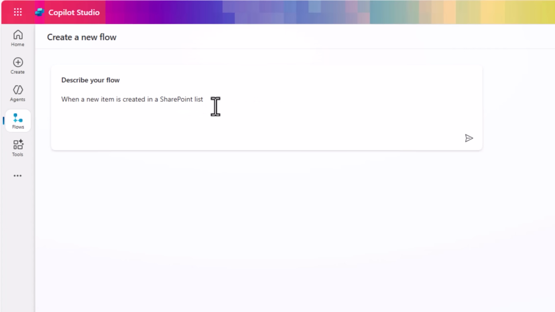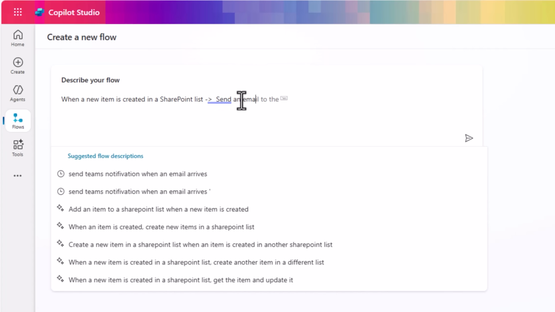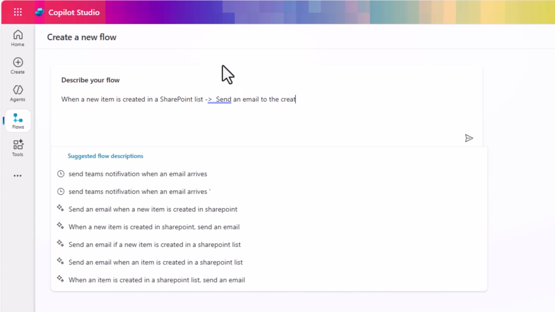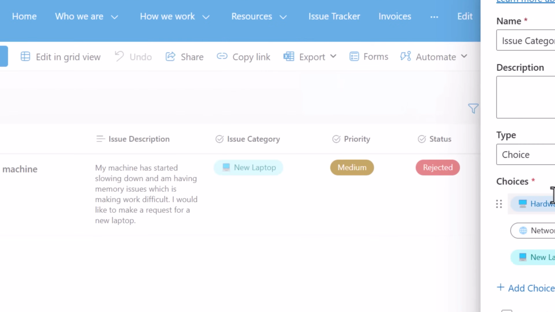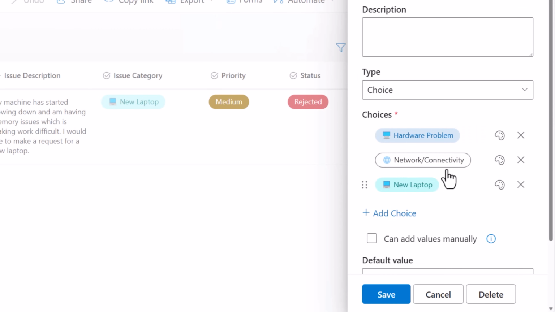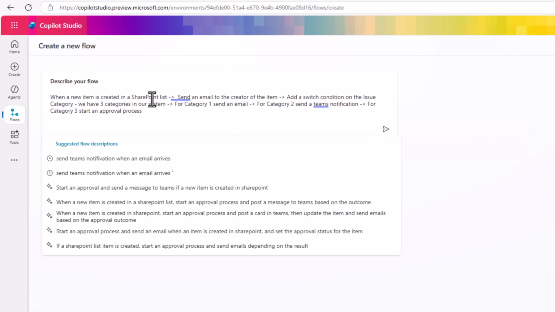In the agent flow, I'll simply describe my needs. When a new item is created in a SharePoint list, send an email to the creator of the item, add a condition to check the issue category, and I have 3 categories in my system: hardware problem, network connectivity, or I need a new laptop. For each category, I would like to do something different. For category 1, send an email. For category 2, send a Teams notification. And for category 3, let's start an approval process.